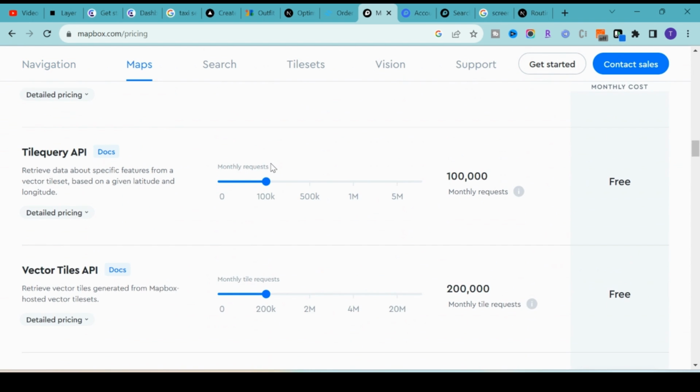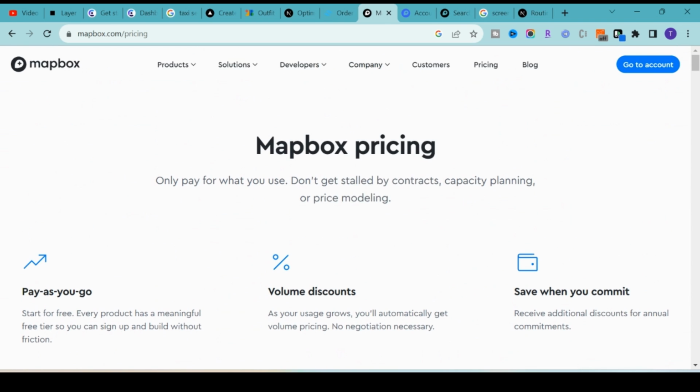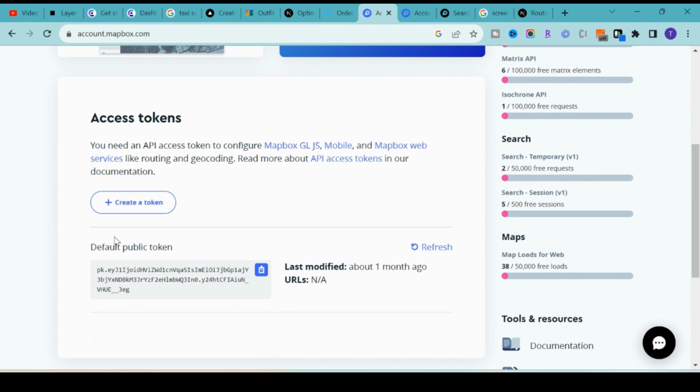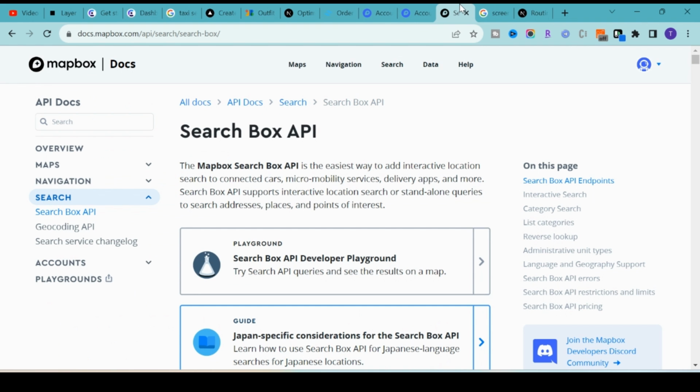If you don't have an account, then create a new account. Once you create an account, you will see the dashboard like this, and here you will find the public key. This public key we need for our API, as well as to add the map in our application. Before that, let's jump to the Mapbox documentation. First thing we are going to use is the search box.